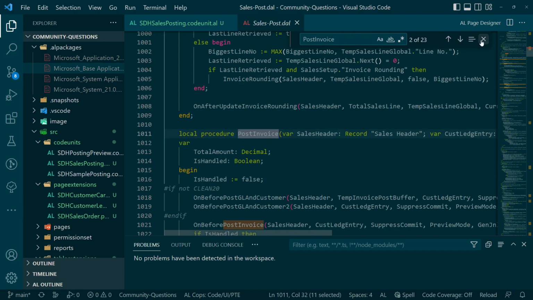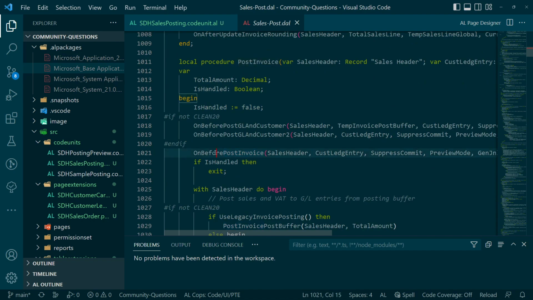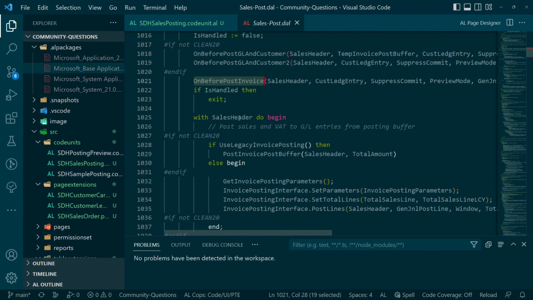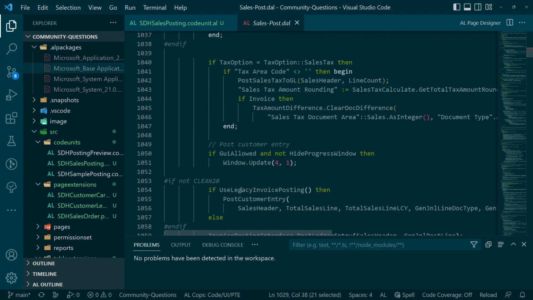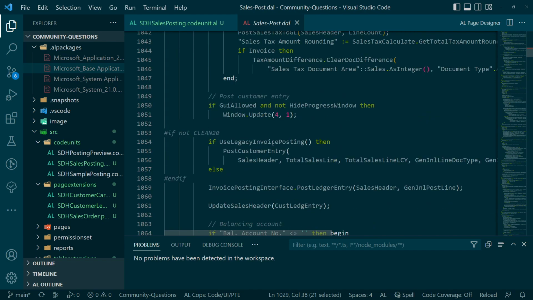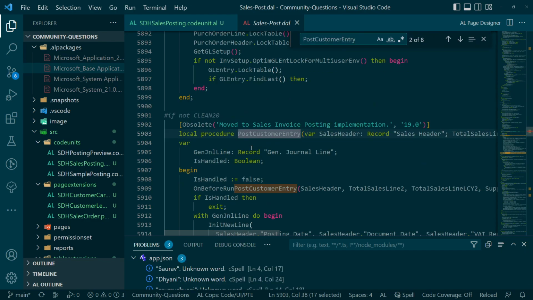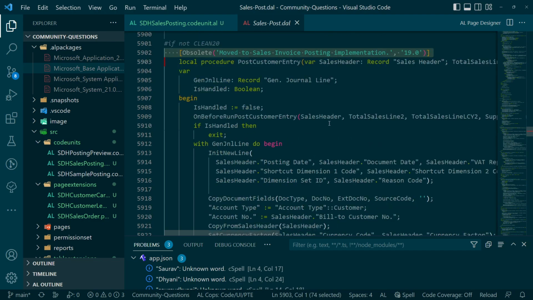At this point, what the code is trying to say is that on before post invoice, there is an event with the sales header, do this, then if there is tax involved, do this. And then it says here at 1055 is post customer entry. Okay, we are good there. So let's go into that method and search for it. Here it is. It's going to be obsolete. We'll talk about it in some other video.